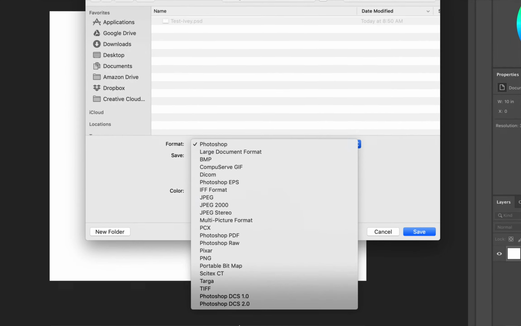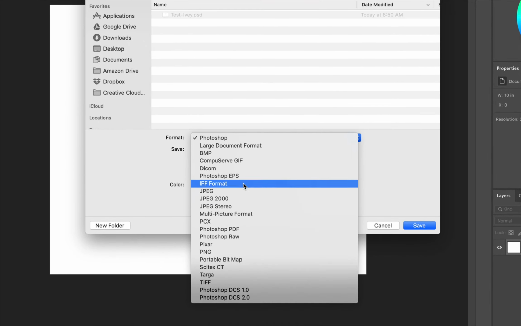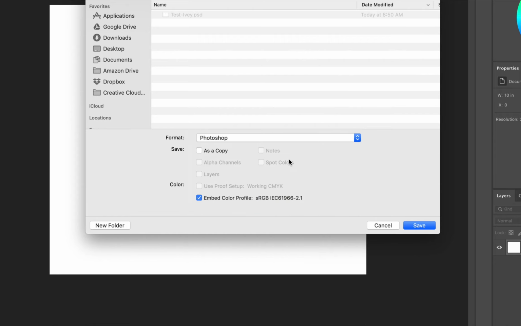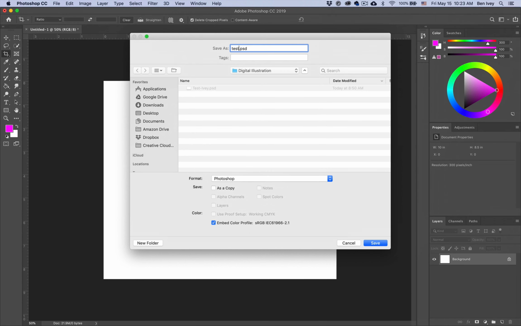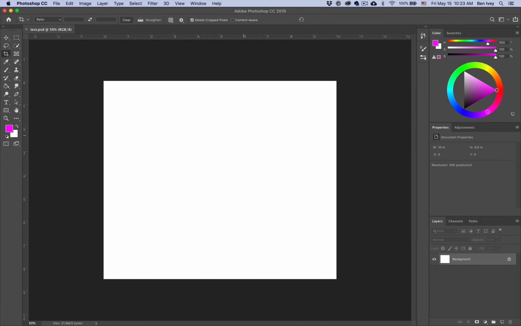Some other types of documents, if you wanted to change the format, can be clicked on and chosen from here. Things like JPEG or even PNG or TIFFs, those are good for printing, but it will flatten your image and you'll get rid of all of your layers. You won't be able to make edits to that as well. So I usually save it as a Photoshop document first. We'll call this my test one. And that's what I'll work from later on.